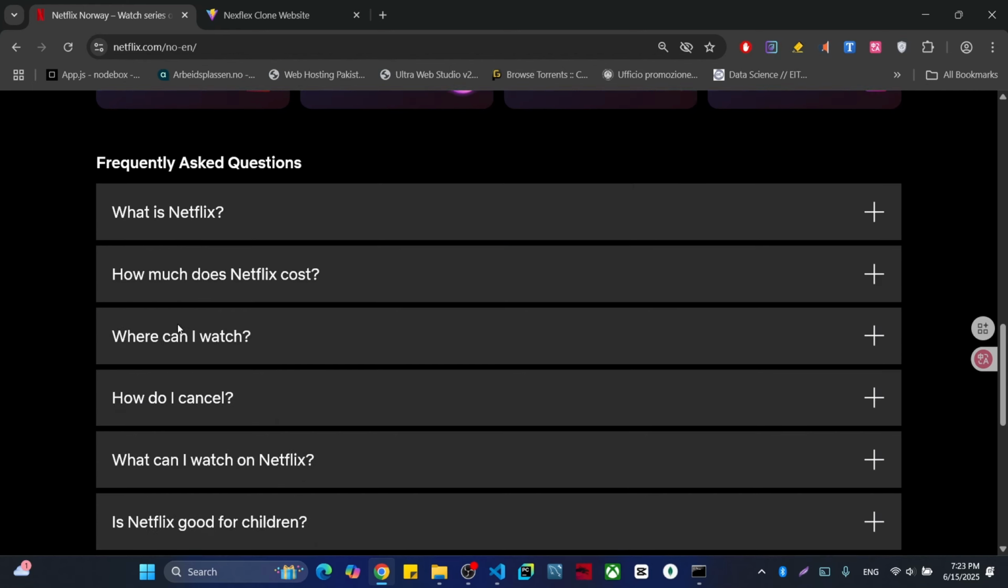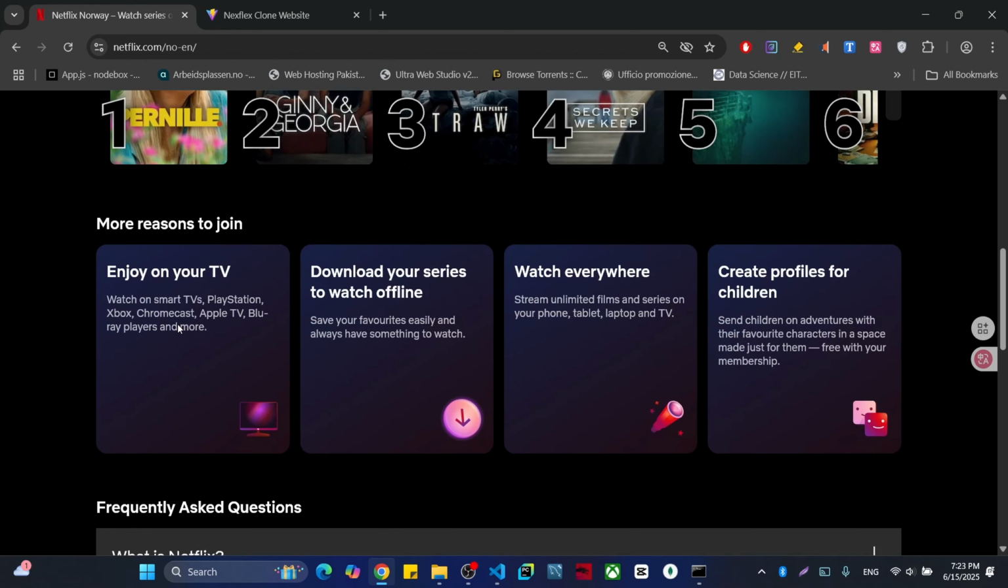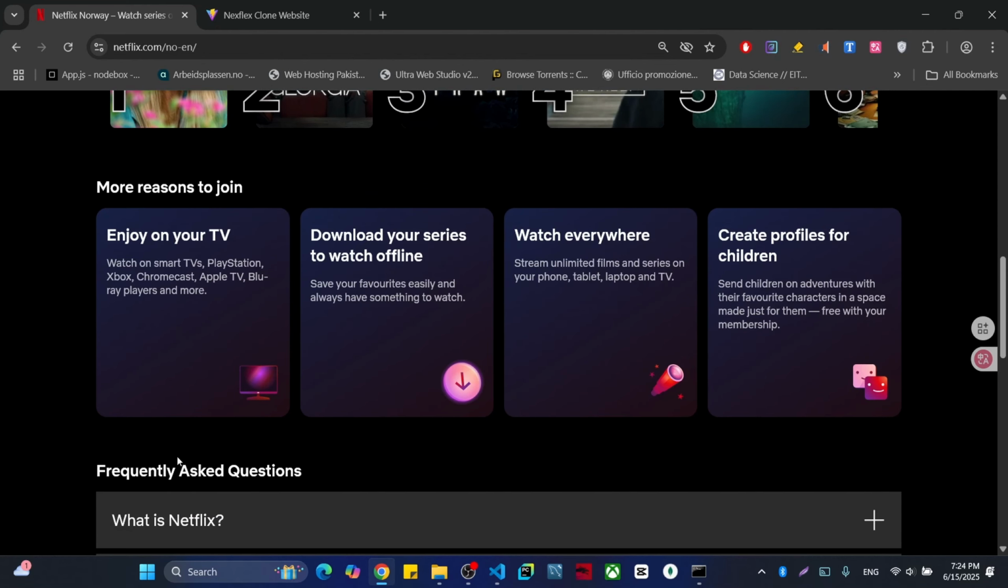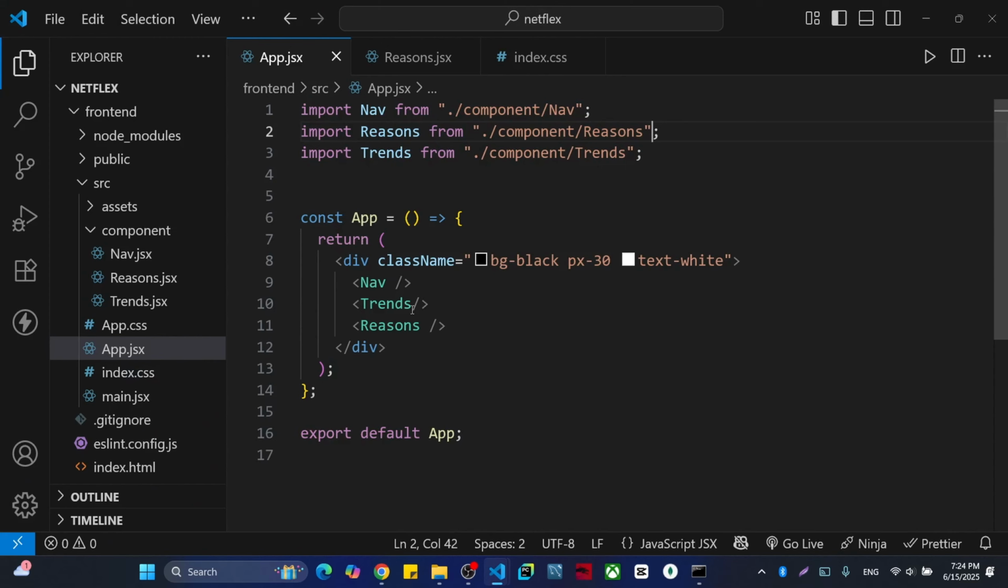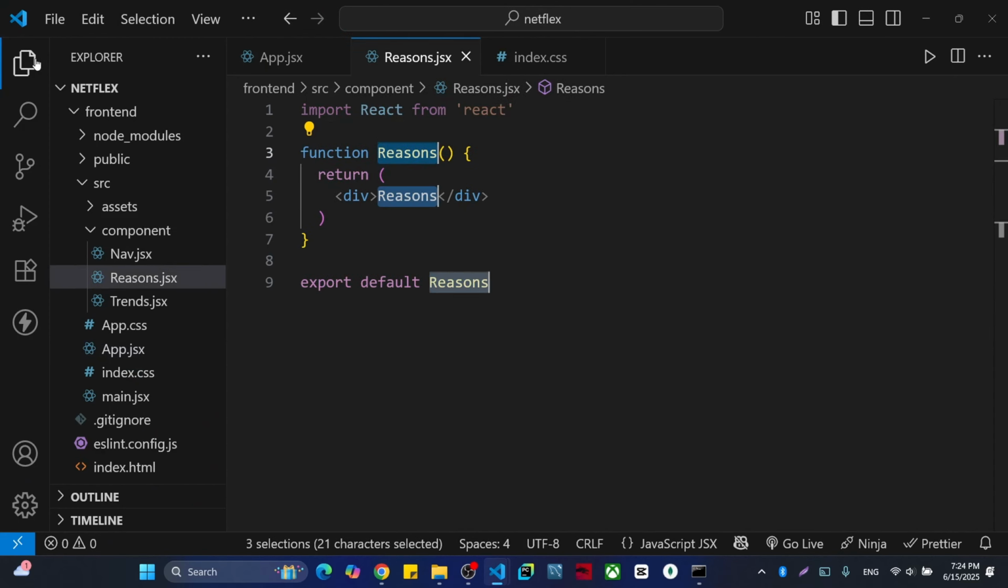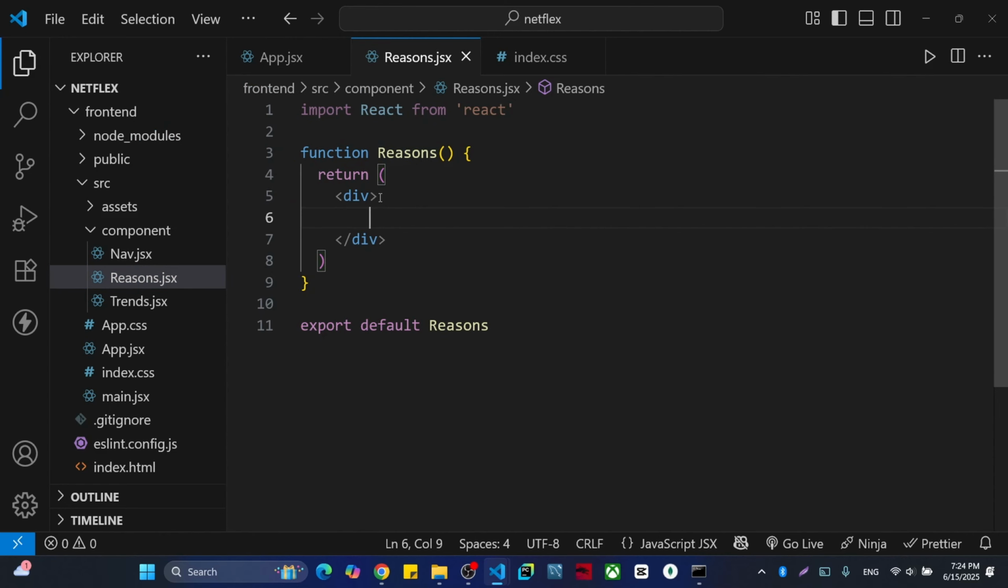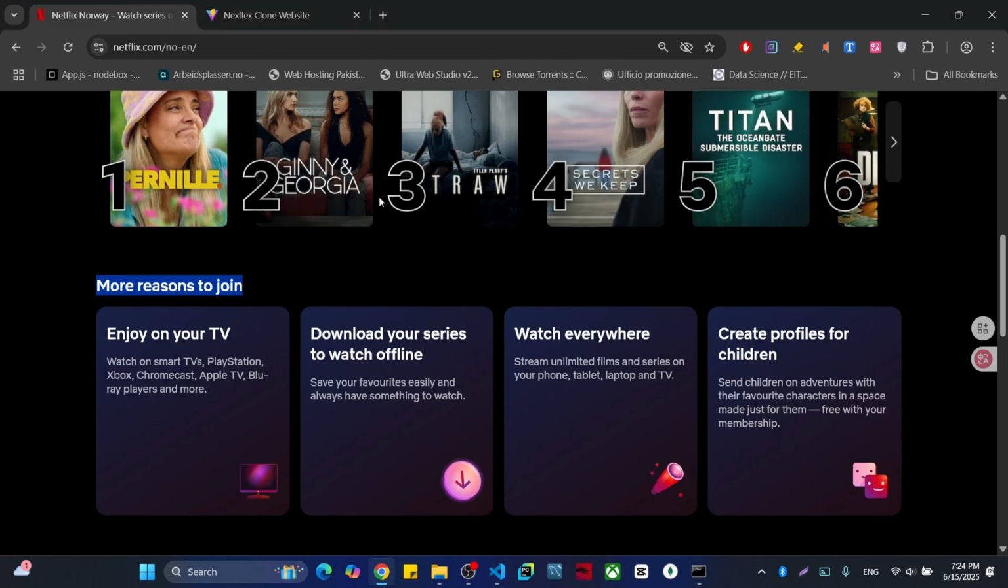And one more thing I can add, if I add custom CSS for the h2, but no problem, we can add that one. Okay, what I'm going to do, more reasons to join. Here I will come into reasons, and then we are going to delete that portion, and we have the same information again, but we need to add a little bit of information.